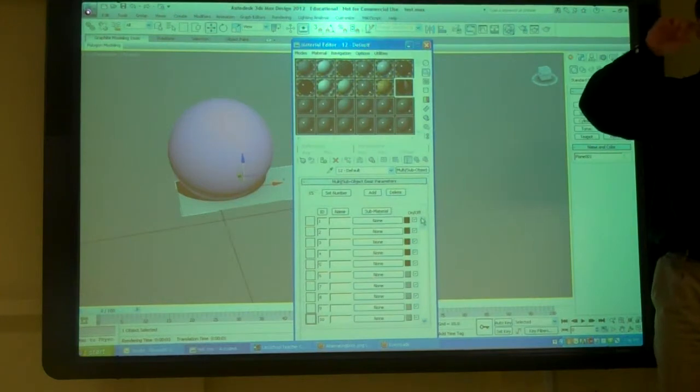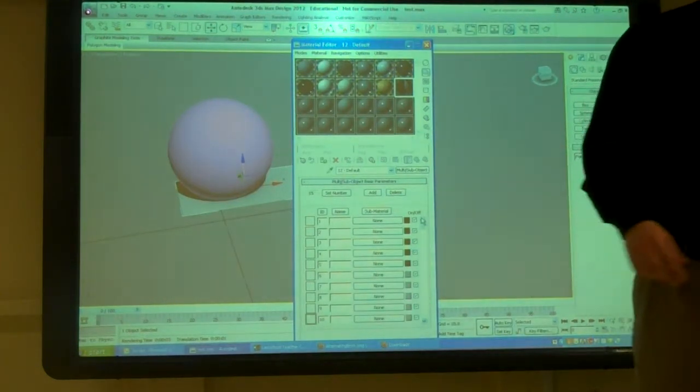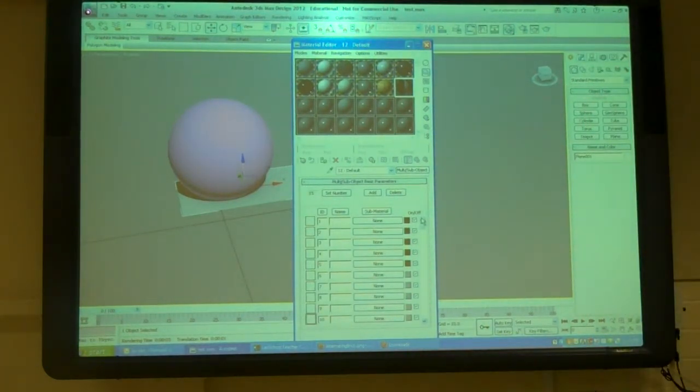But then I can also use that for something. So like the monitor, I can do one material for here, another for the screen, stuff like that. And I'd have to make two different pieces.